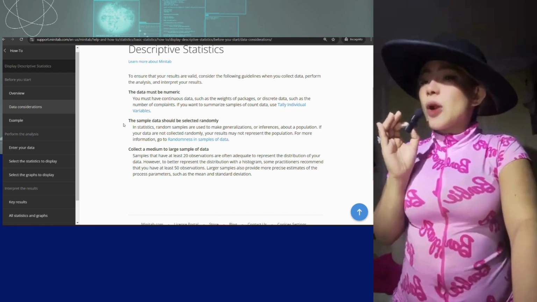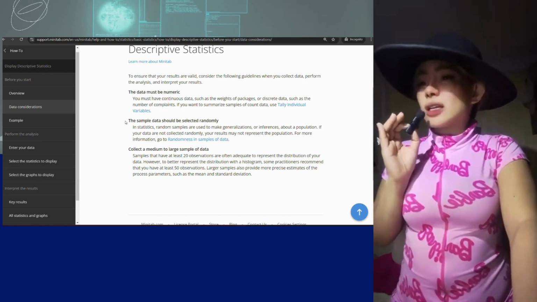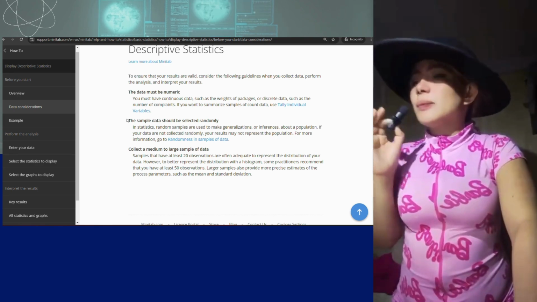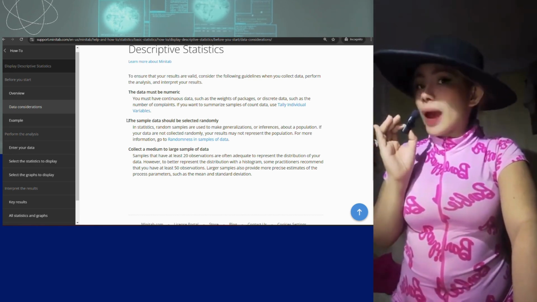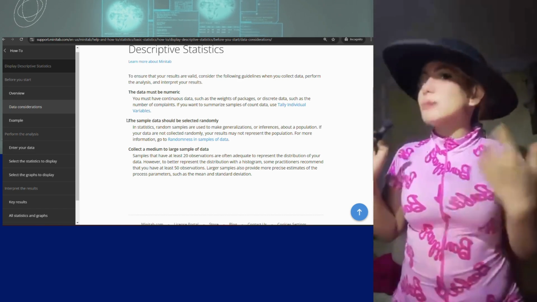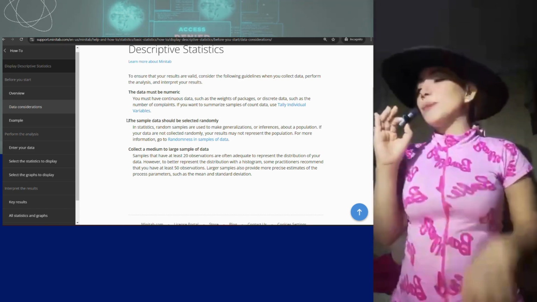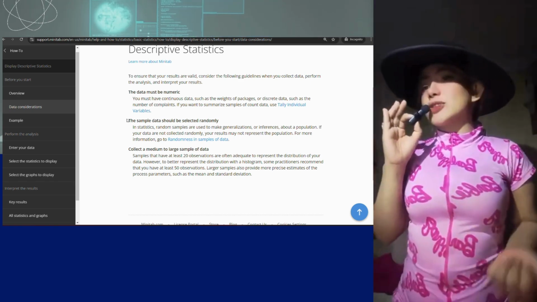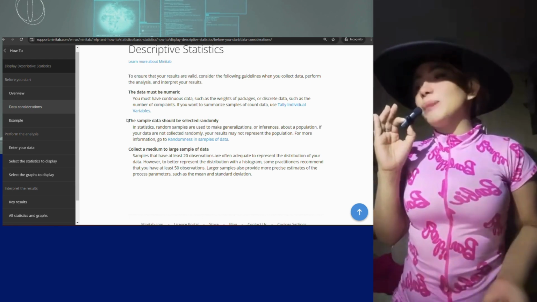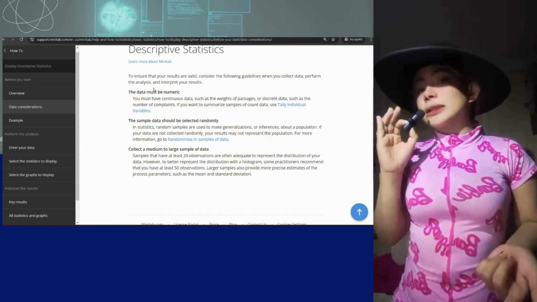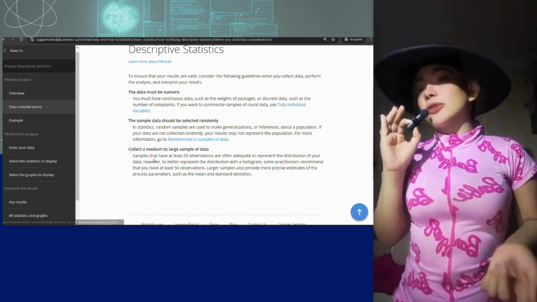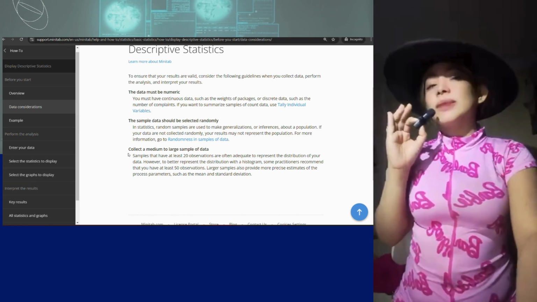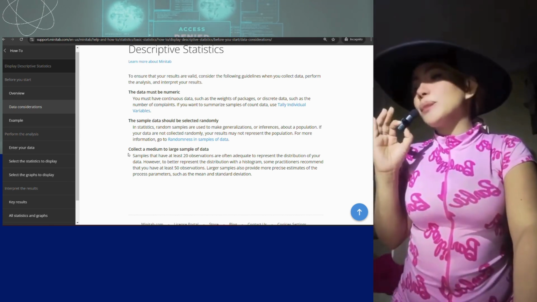If you want to summarize a sample of count data, use tally individual variables. Now, the sample data should be selected randomly. Do you remember the random sampling? In statistics, random samples are used to make generalizations or inferences about a population. If your data are not collected randomly, your results may not represent the population. For more information, go to randomness of sample data.